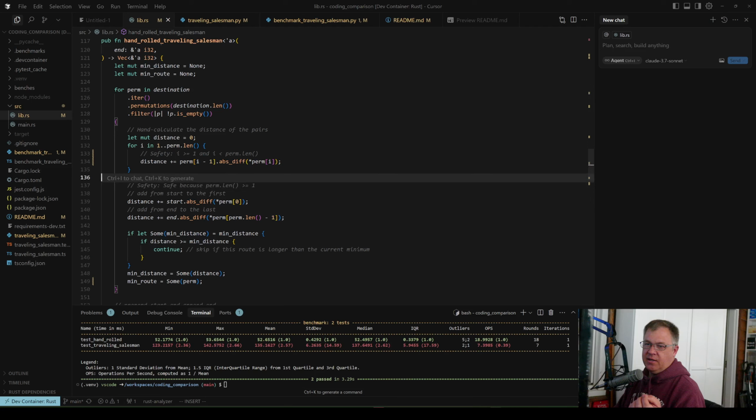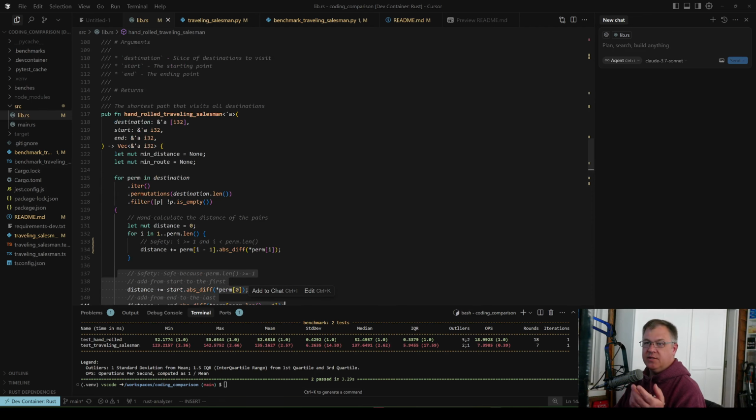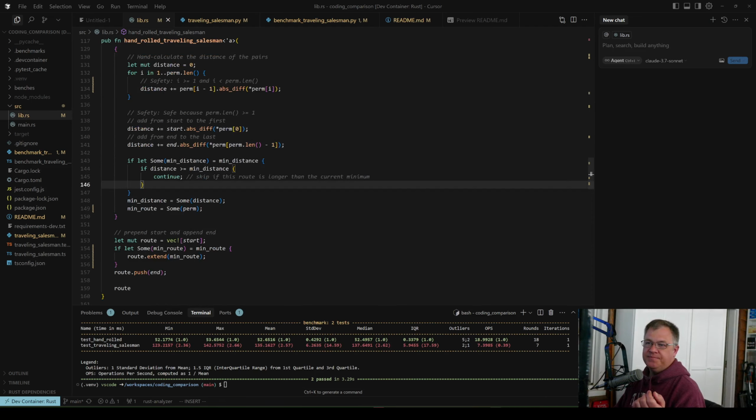And then we are computing the distance from the start and the end, similar to what we did up above. And then here's where we do the comparison. Is this the minimum distance? And if it is, we're going to keep it around, and then we return it. Nice and simple, works great, and is obviously very fast.